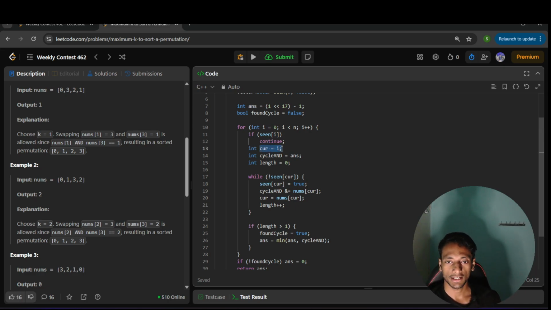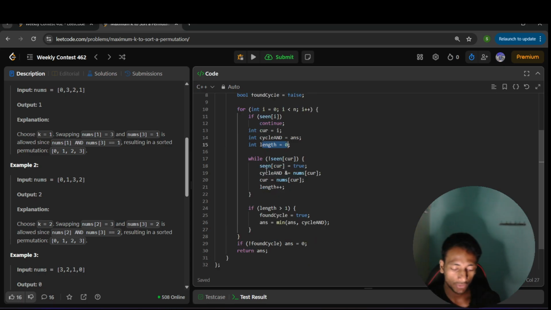Next, the current position is i, the cycle's current answer is the current k, meaning whatever answer I have, and length is 0. Got it? Next I continue until I visit a place again. So I check that seen of the current index is still false, and I continue. So what will I do in the while loop? First I mark the current position as true because I will not visit this again, and next the cycle AND will be with the current number I have to swap.